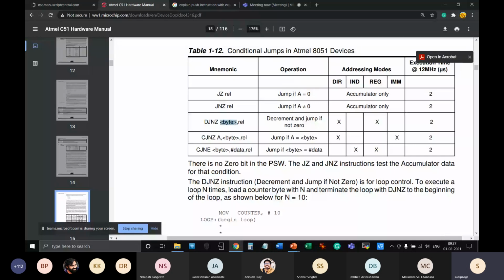So similarly, it will also do the decrement operation, and then jump if not 0. That means it will take a byte. Obviously, it works in 2 different modes. You can take a byte from a register, or you can give the address of the byte directly, and it will decrement that value, and then if it is not 0, it will jump. If it is 0, it will never jump. It will go to the next instruction.